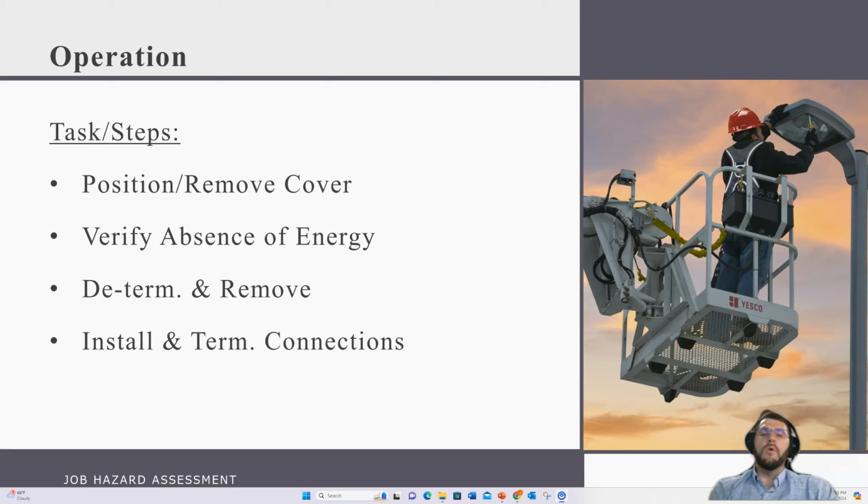And step number 4 will require technician number 2 to install the new light fixture to the bracket, while technician number 1 will terminate the new wiring of the system per the manufacturer's nameplate that's included with the new light fixture.